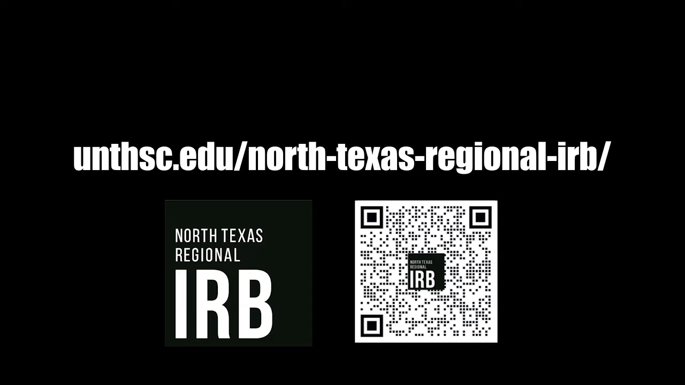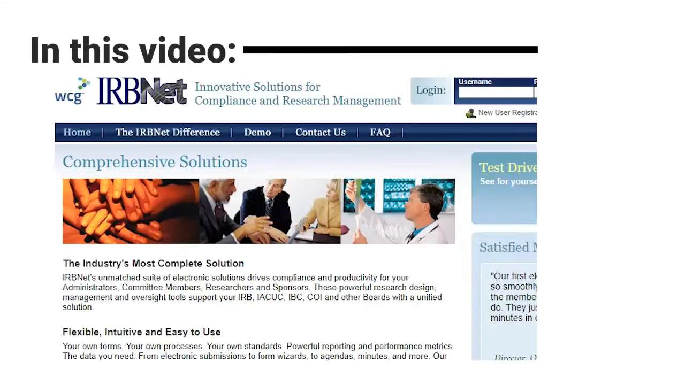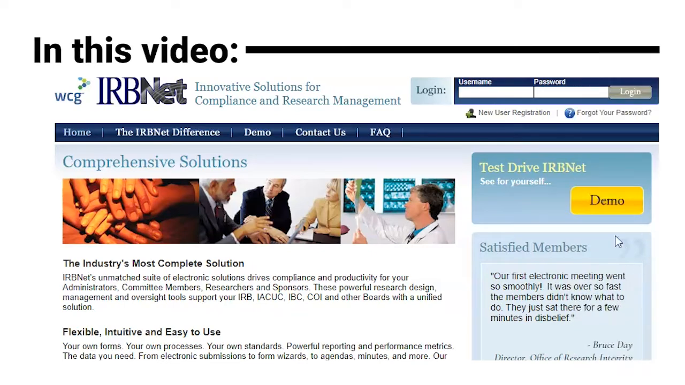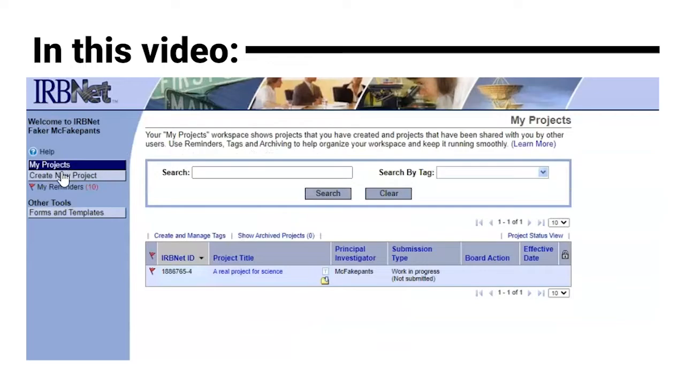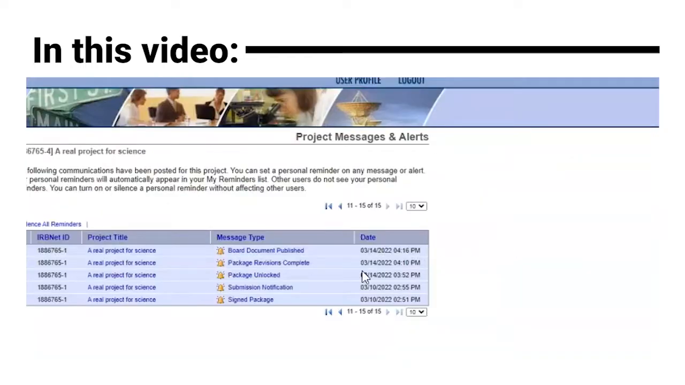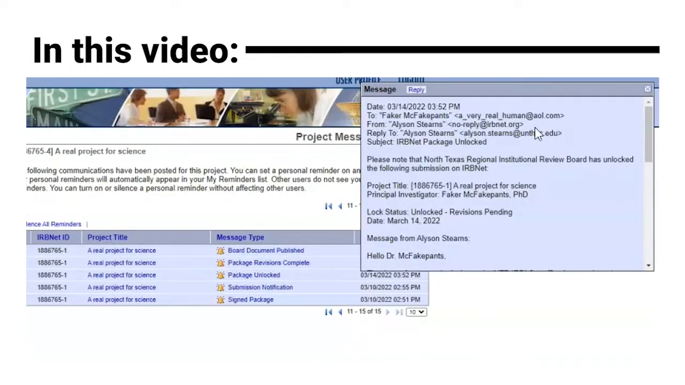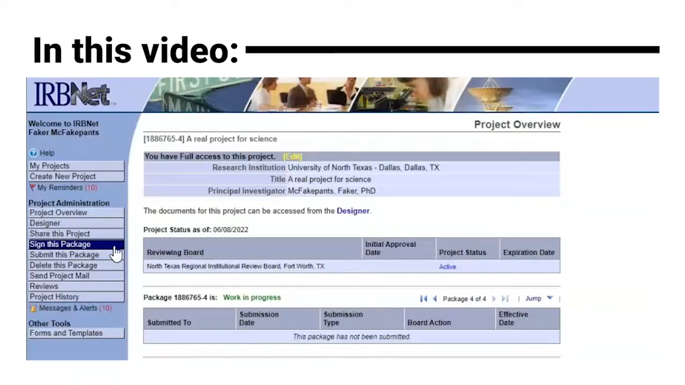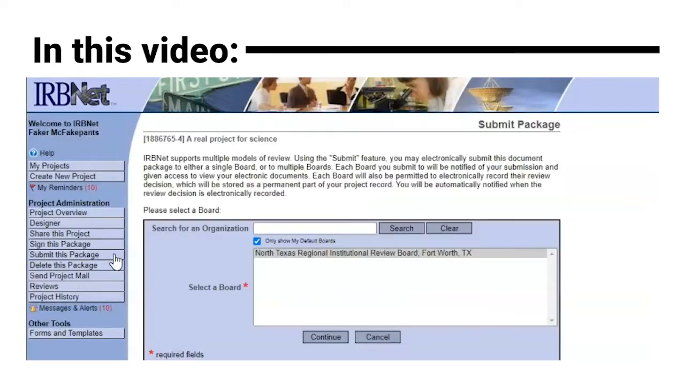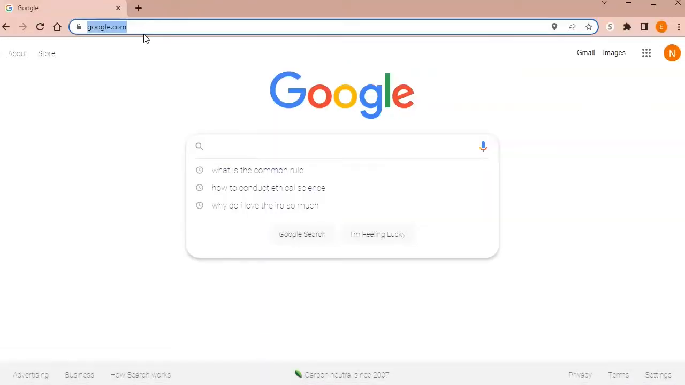The purpose of this video is to cover the basics of how to use IRBNet. In this video, we will address IRBNet new user registration, how to create and submit a new project, responding to the IRB's intake findings and other findings, and how to submit post-approval requests in IRBNet, such as modifications to the study. Let's get started.